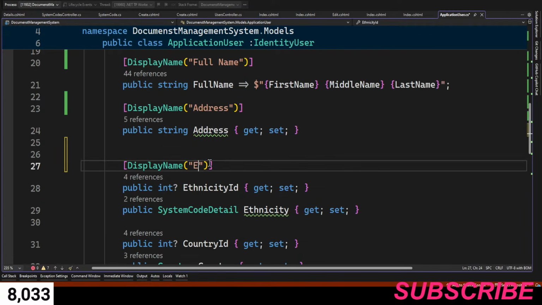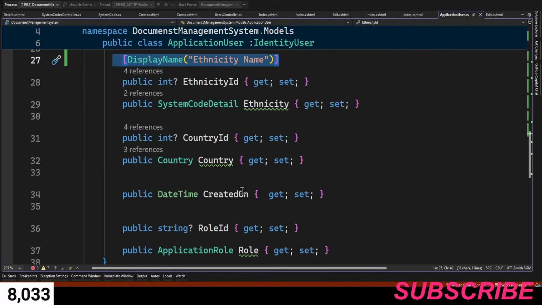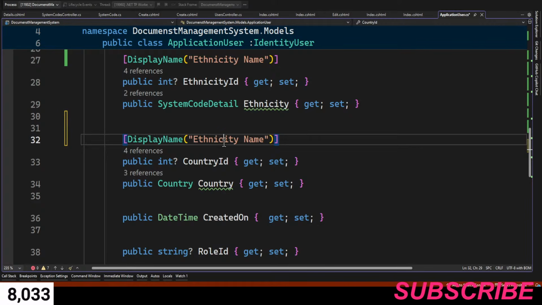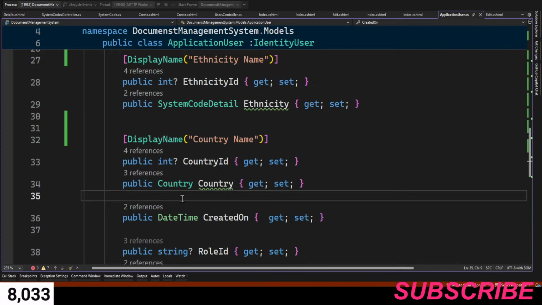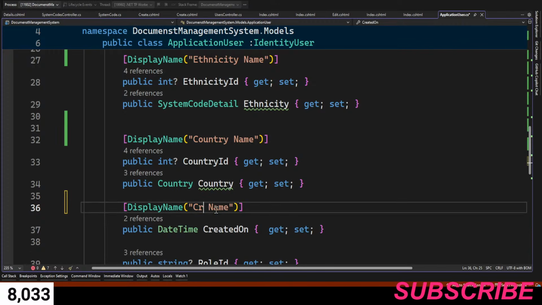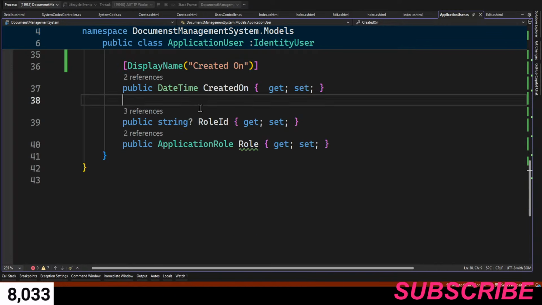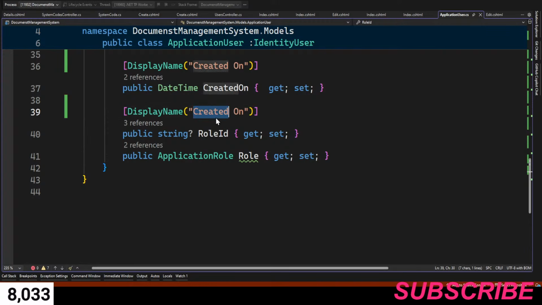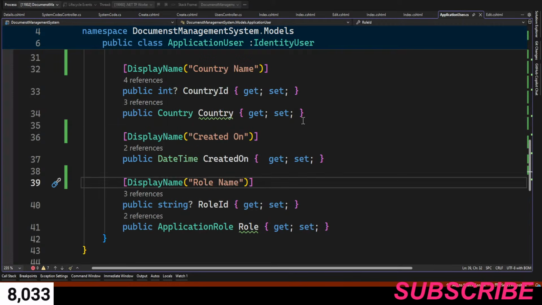We have here ethnicity name. I'll also add the country, say here country name. You can say created on. Then we can also have here role. You can say here role name. So there are some things I want us to do.